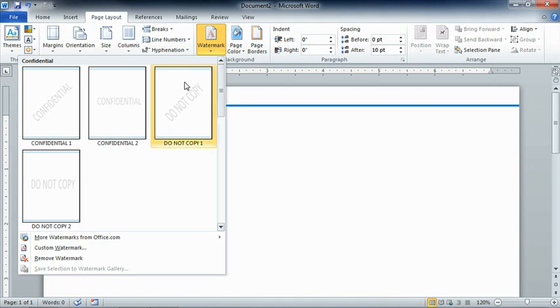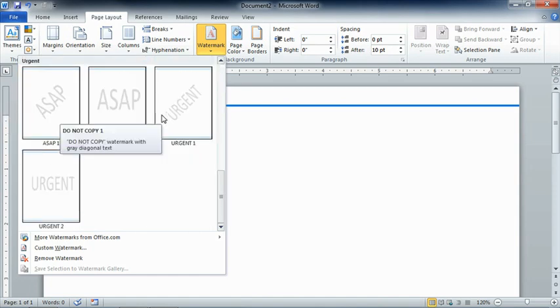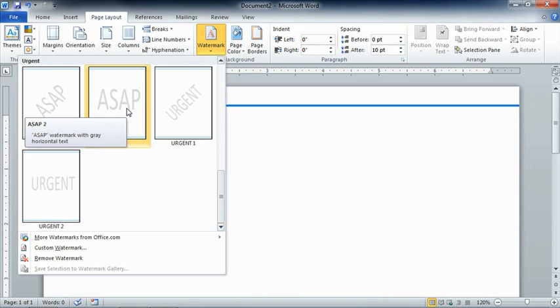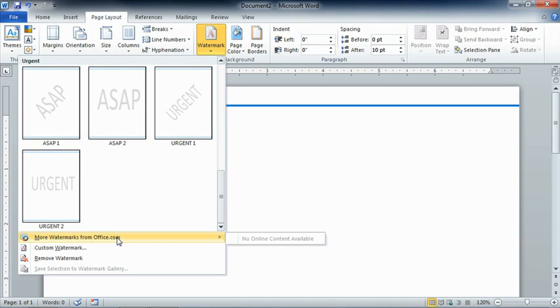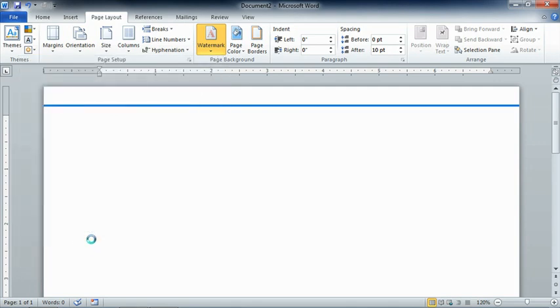And again, we get to see a gallery with some very common things. For example, the text-based watermarks. We have different things of confidential, do not copy, urgent, and so forth. A majority of these are simply going to be the difference between angled text and horizontal or flat text. If we don't want to use one of these, we might have some available from office.com if you're connected. Currently, ours says that there are no watermarks available, so that's okay. We'll just come down and click on Custom Watermark.